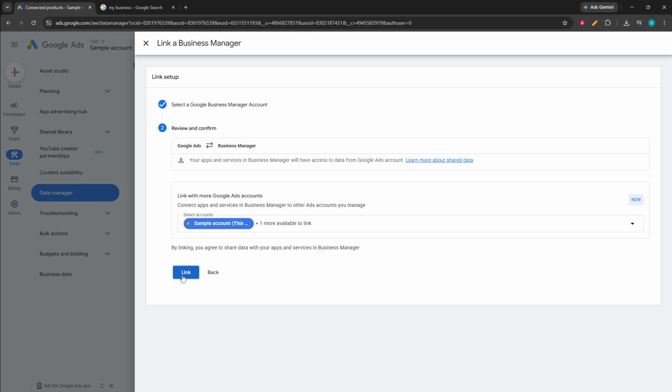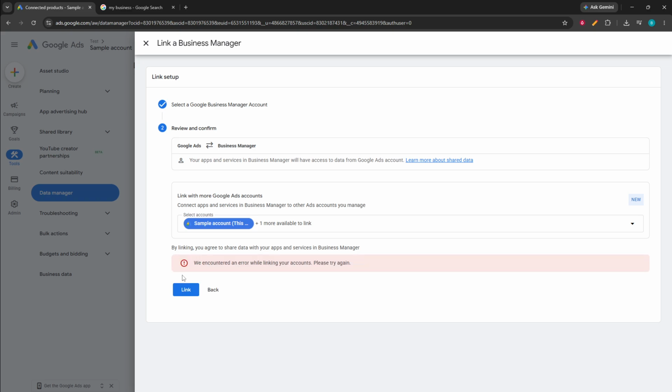Now just wait a moment while Google Ads processes the account link. Once the process finishes, return to Data Manager and verify that the Merchant Center account appears as connected. Finally, confirm that the connection status shows as active. That's how to successfully link Google Merchant Center to Google Ads.